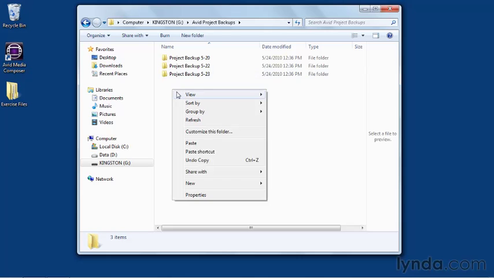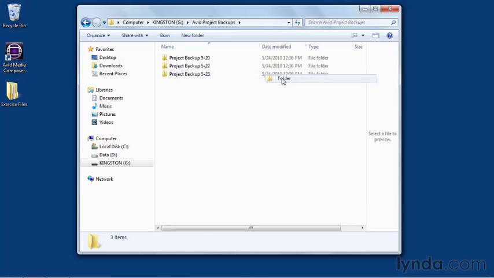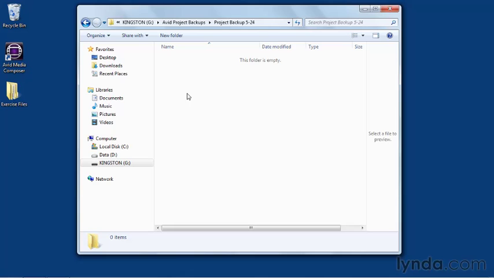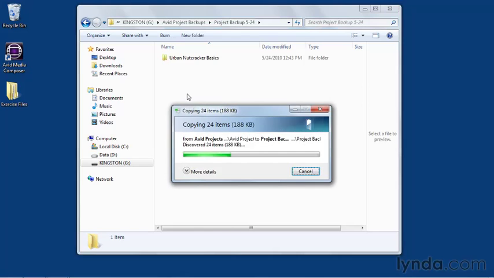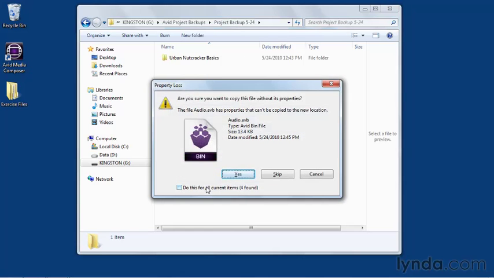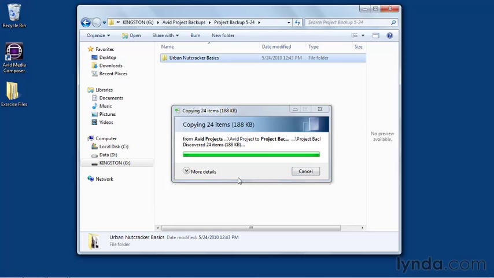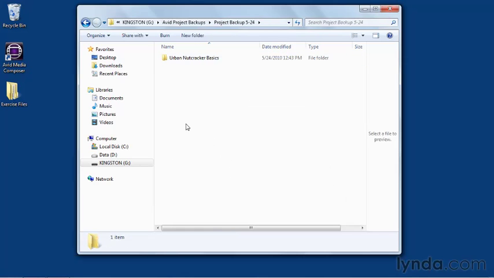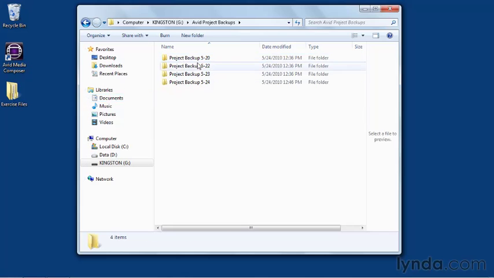So I will just create a new folder. Name it Today's Date. And I'll go ahead and paste my project in this folder. Control-V. Now, it may ask you if you'd like to copy certain attributes. Go ahead and click Yes to all. So now, my AVID Project Backups folder has versioned backups going back the last 4 days.